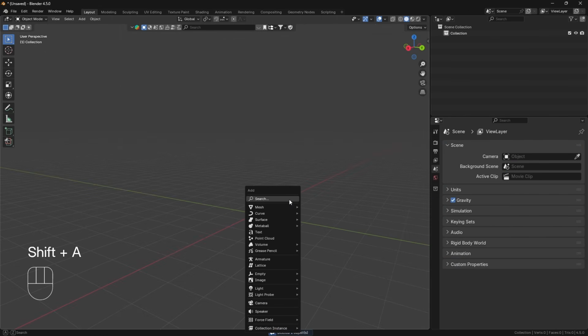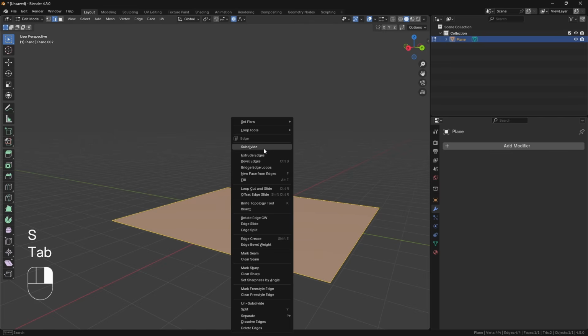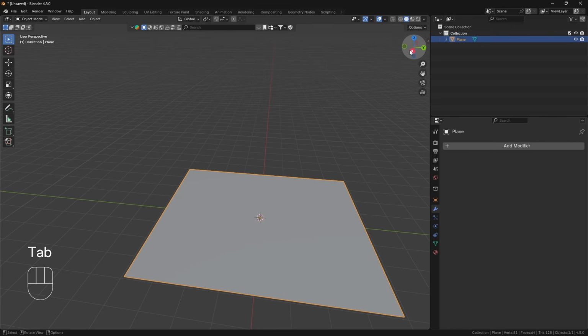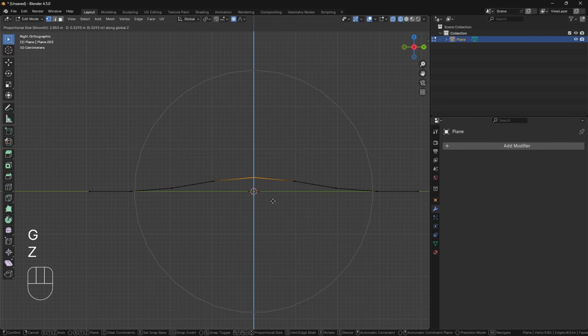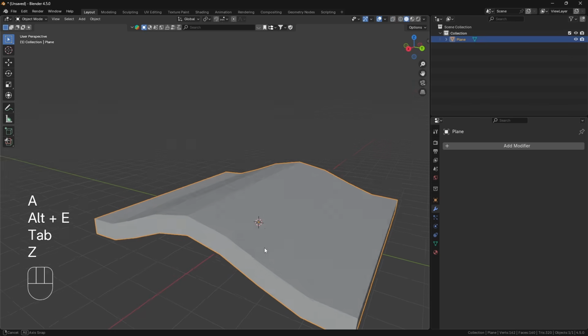Or you can just do the classic proportional editing, go add a plane, go into edit mode, maybe subdivide it a few times like so. Maybe one more time. Cool. Let's go into side view or orthographic view. Let's go into wireframe, just select that whole thing. G Z with proportional editing, just like so. Go into edit mode, Alt E, extrude along normals. Cool, congrats, you got that.